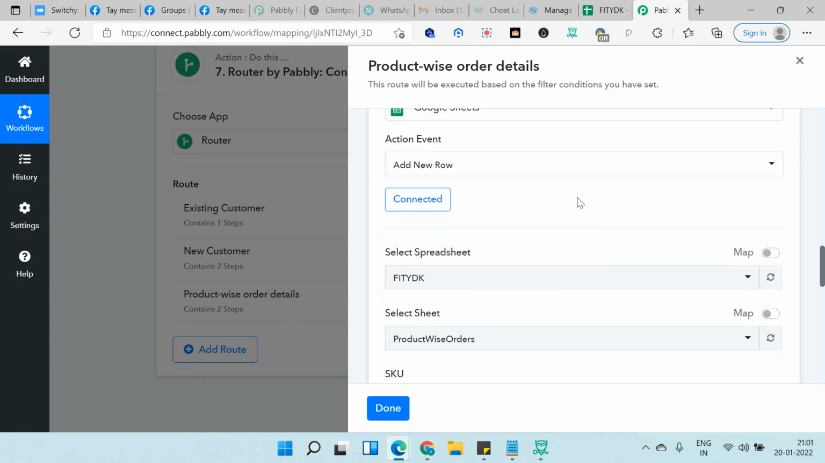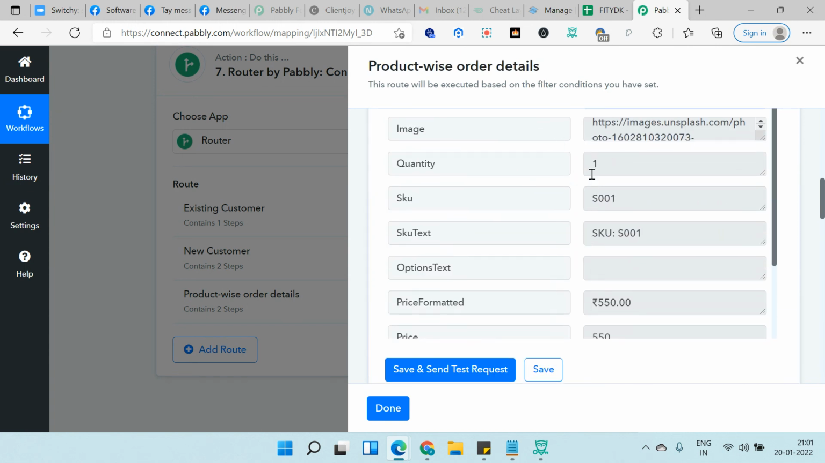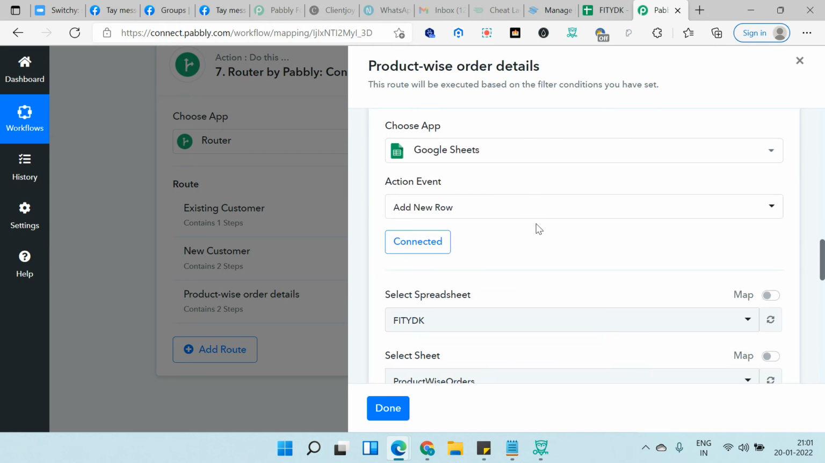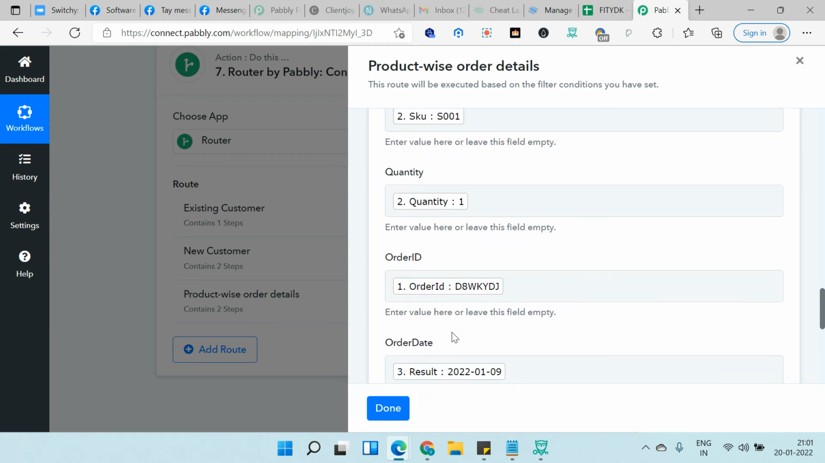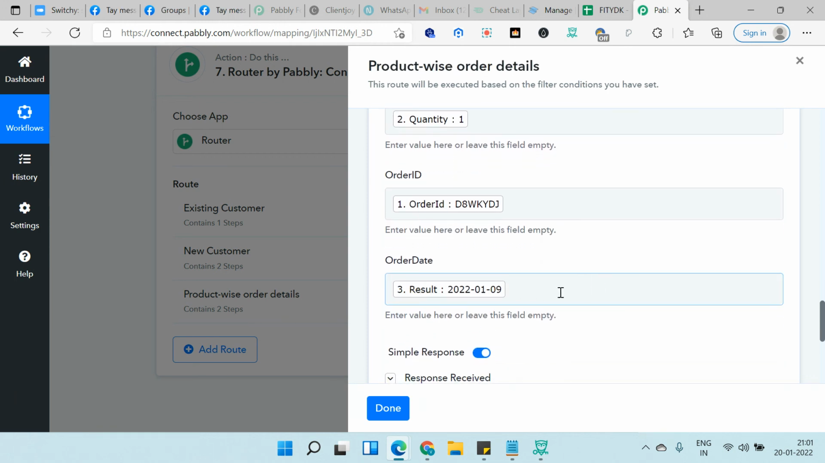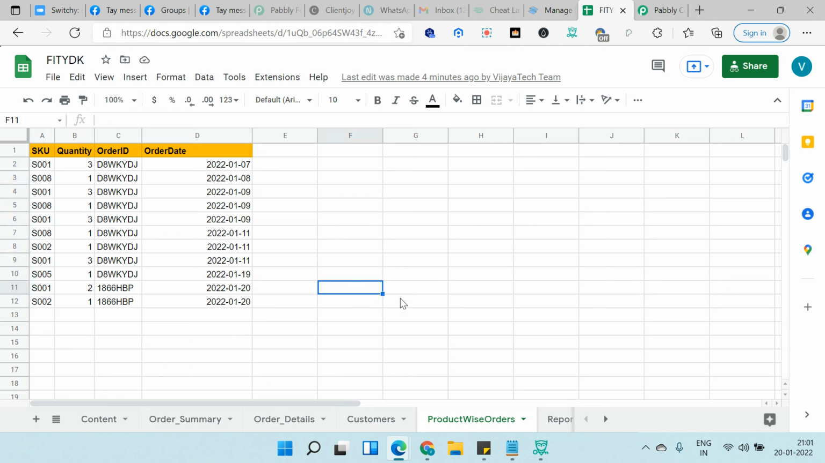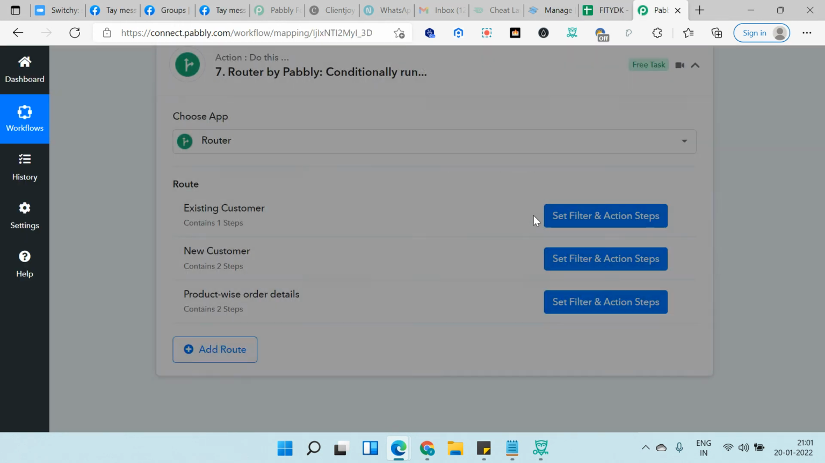Then quantity, here we get the quantity, this one, like how many items in that particular cart order. And then order ID, and then I'm inserting the order date so that I can use it for reports like daily reports, last 7 days, last day, today, last month. Whatever reports I want to generate, I need the date there, so I'm using the date part and inserting it into this particular sheet. So this is the end of the story.